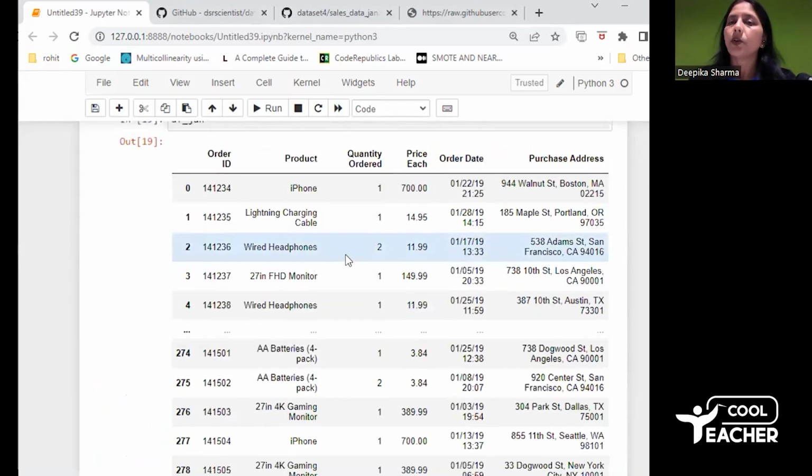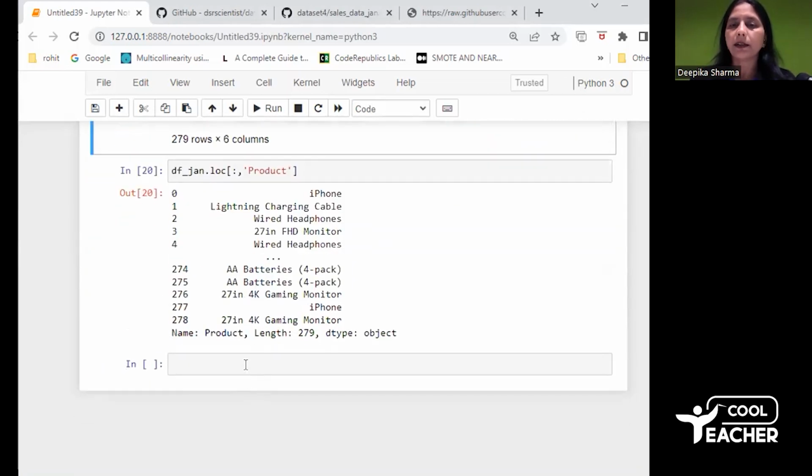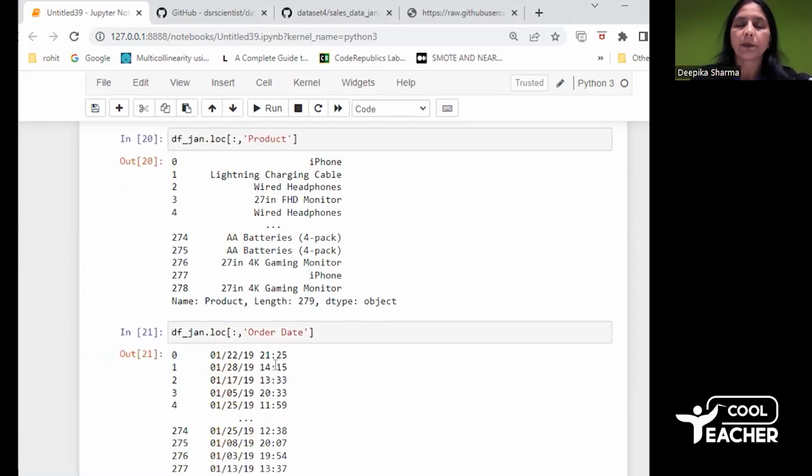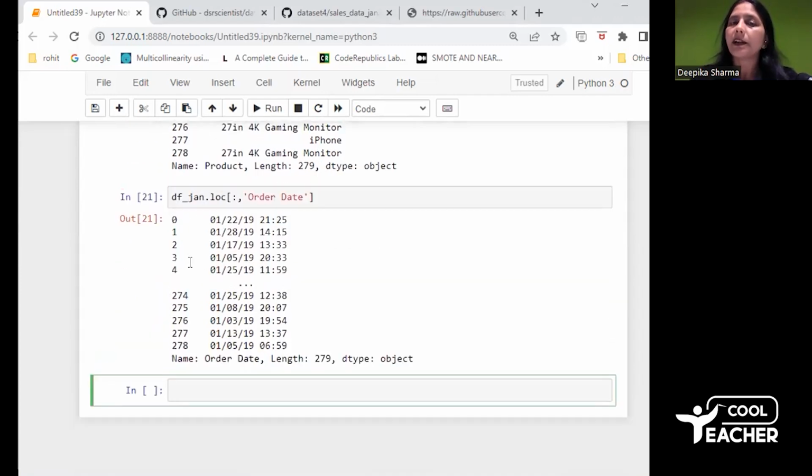Suppose there is an order date and I want to see what the order dates are. I can take this and put it in the column name. So I will write dfjan dot loc, and inside the loc operation I write order date, since I want to see all the rows of the order date column. The loc operation takes the name of the column during indexing. The first parameter says show me all the rows from start to end of the order date column, so it shows the entire number of rows of the order date column.